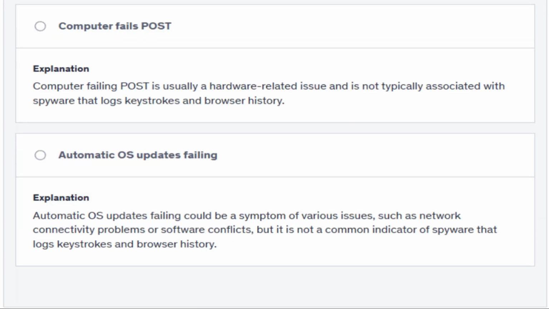Third option is computer fails POST. This is also an incorrect answer because a computer failing POST is usually a hardware related issue and is not typically associated with spyware that logs keystrokes and browser history. The last option is automatic OS updates failing. This is also an incorrect answer because this could be a symptom of various issues such as network connectivity problems or software conflicts, but is not a common indicator of spyware that logs keystrokes and browser history. So let's move to the next question.